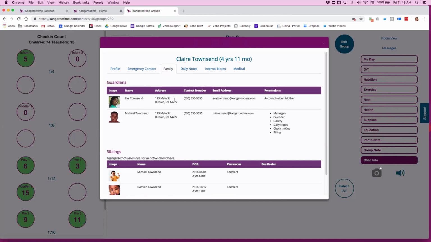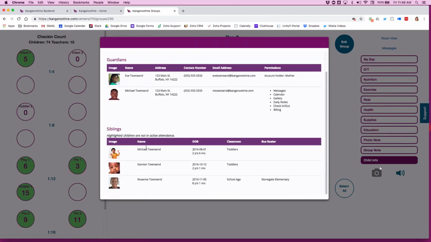I can see the primary account holder, the guardian that's been invited to have an account, and I can see that they have check-in and out privileges. And I can see any siblings that are related to this child. Okay. And what classroom they're assigned to.